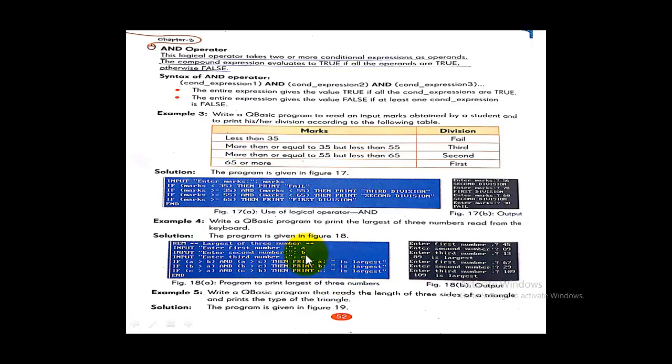I need to check. Then that number is the largest, and it is printed. A program to print the largest of three numbers. You can write here also: the program to print the largest of three numbers, or to find the largest of three numbers.